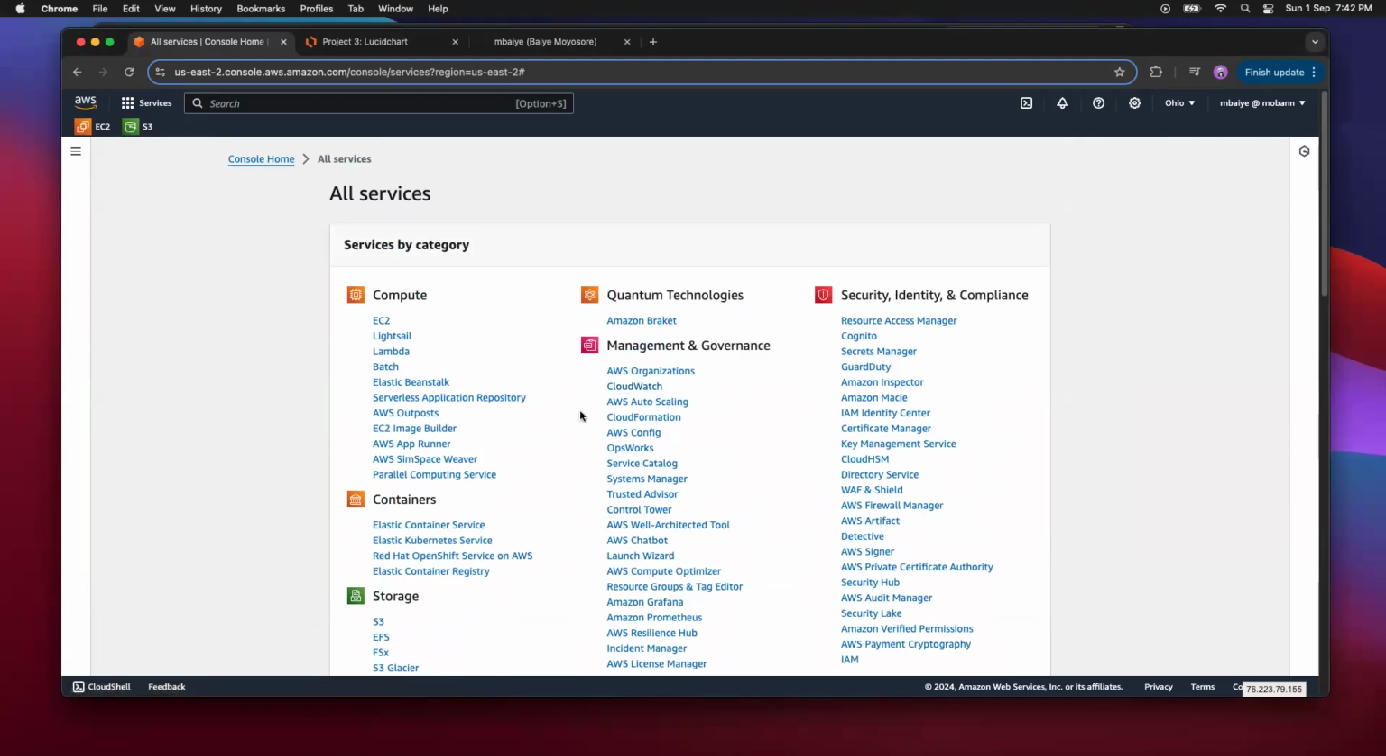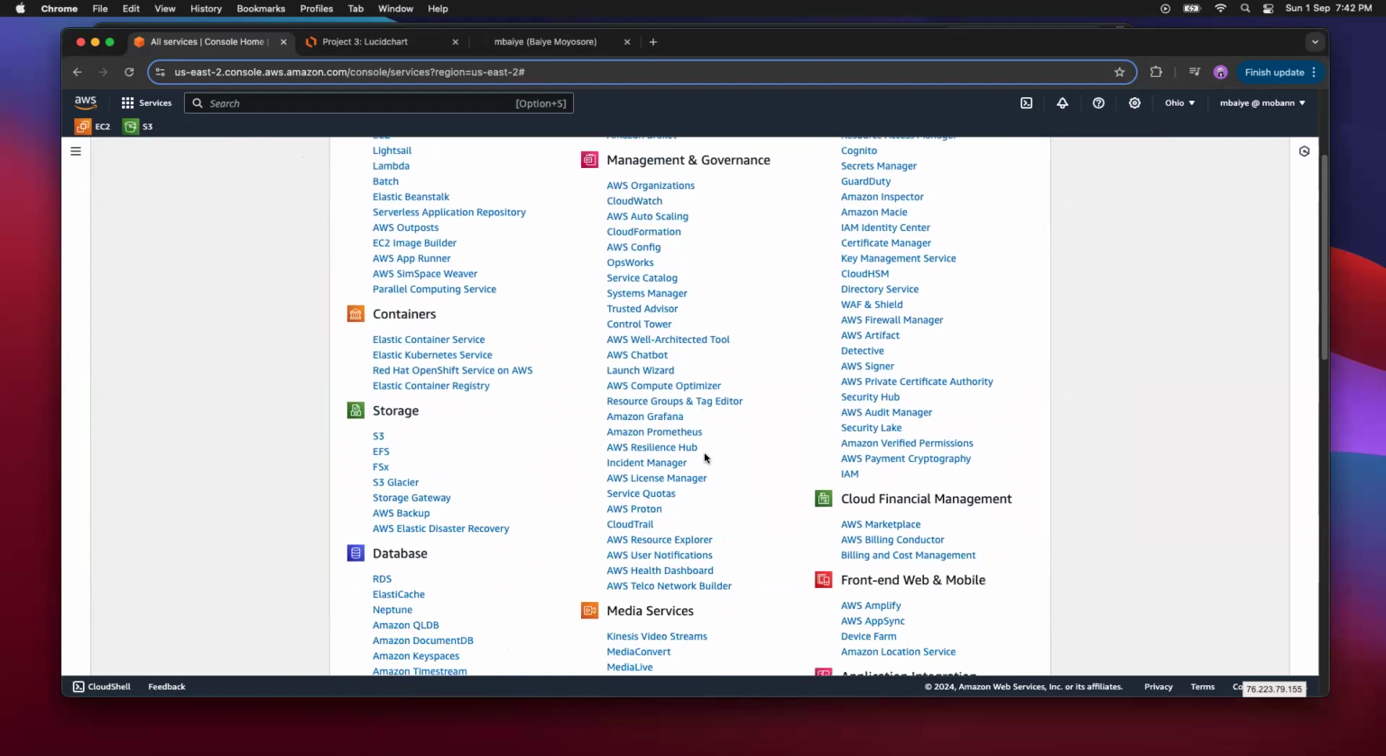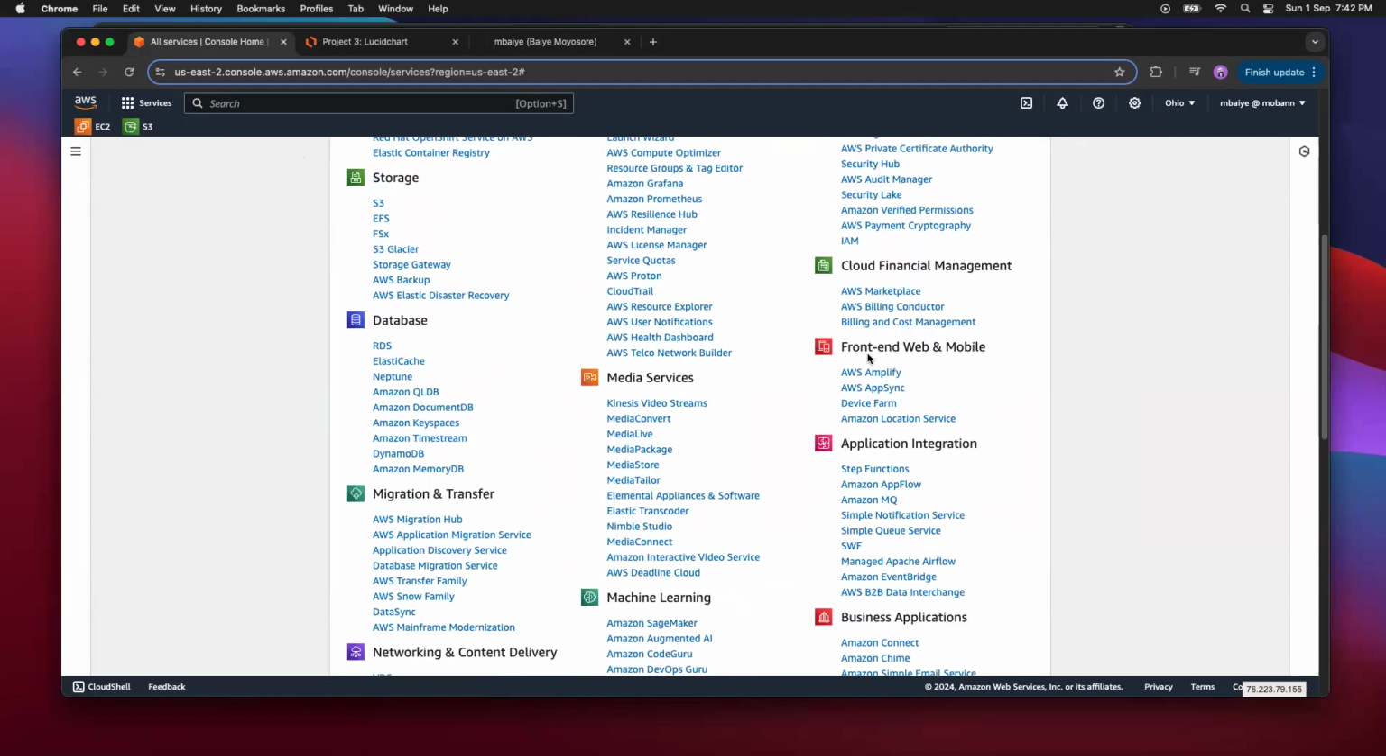It is again a platform as a service, and you use it to deploy front end web applications. Well, that's the use case that I found very, very useful in using this particular service.